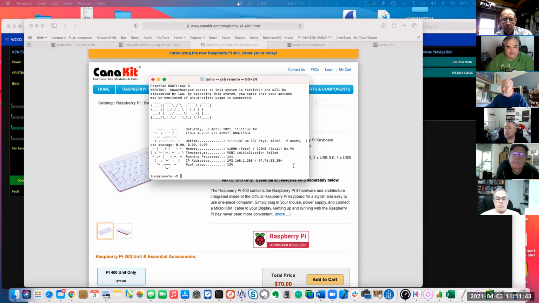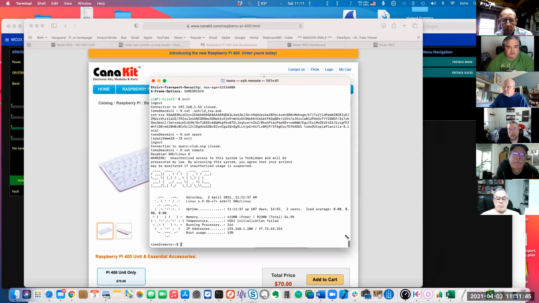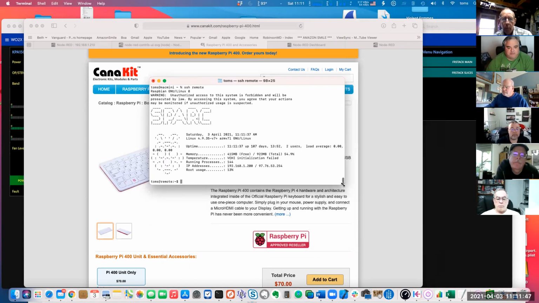Here's one. So this is the Pi at Spark. I think that we lost power a while back, and so you'll see here that it says it's been up for 107 days. Before we lost power, it was up for 450 some odd days. These things just don't go down.